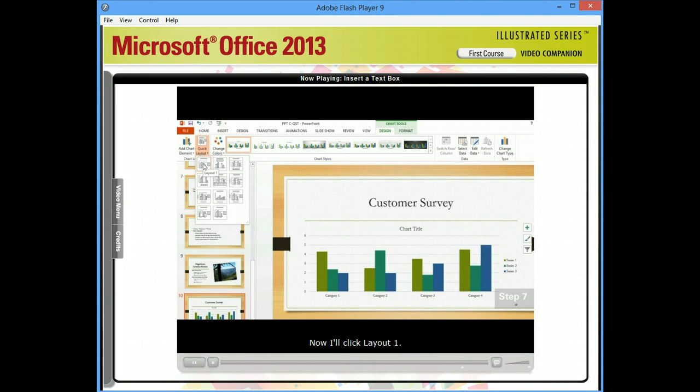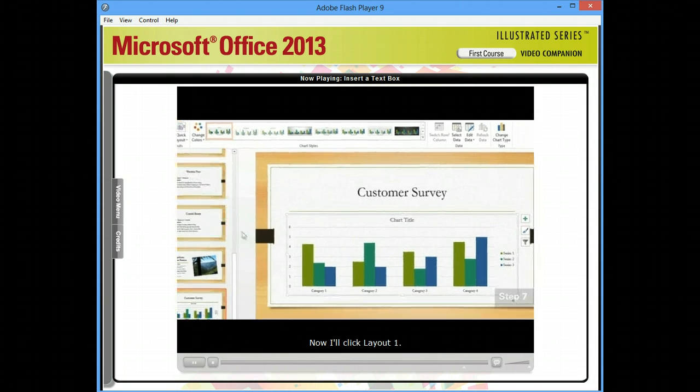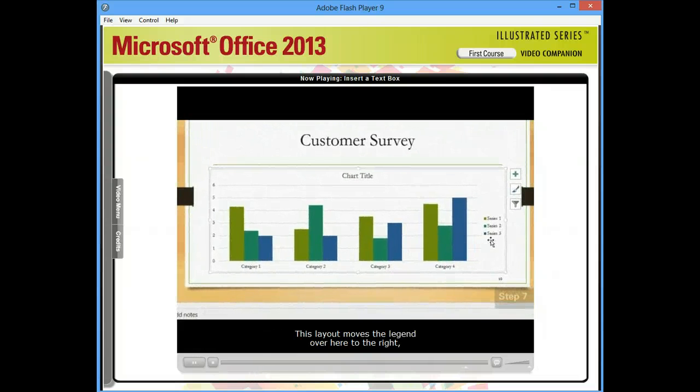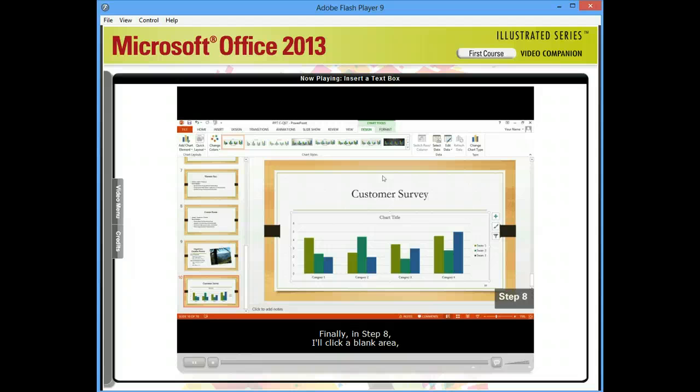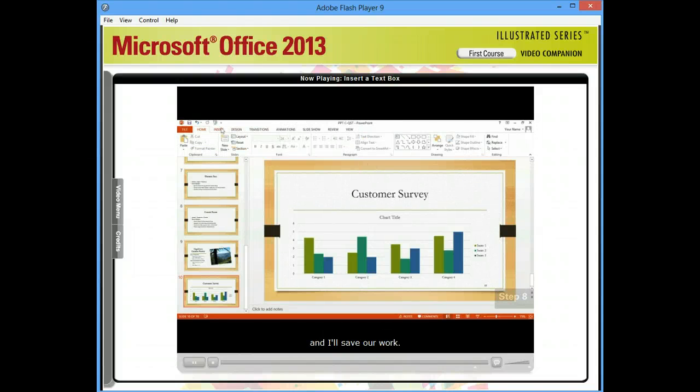Now I'll click Layout 1. This layout moves the legend over here to the right and increases the size of the data series markers. Finally, in step 8, I'll click a blank area, and I'll save our work.